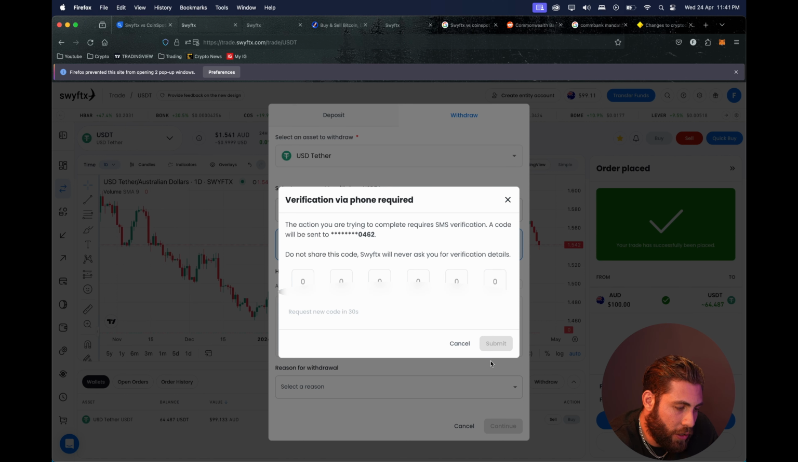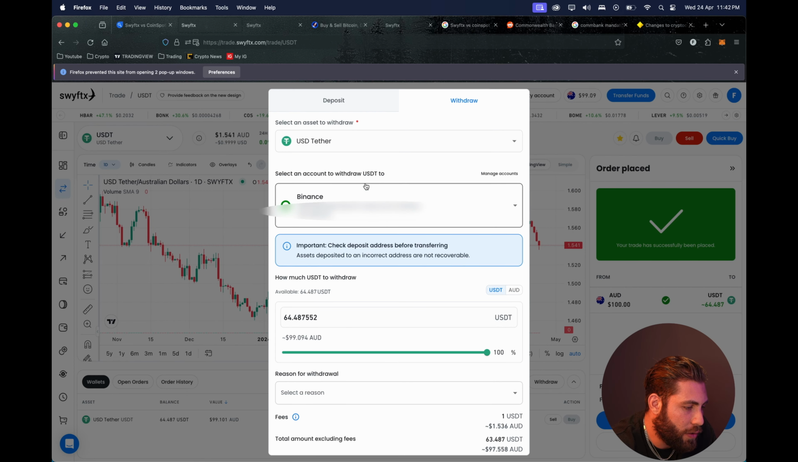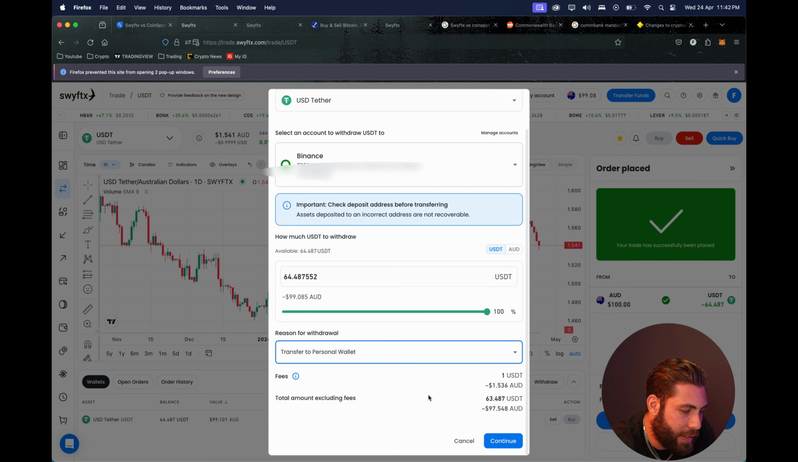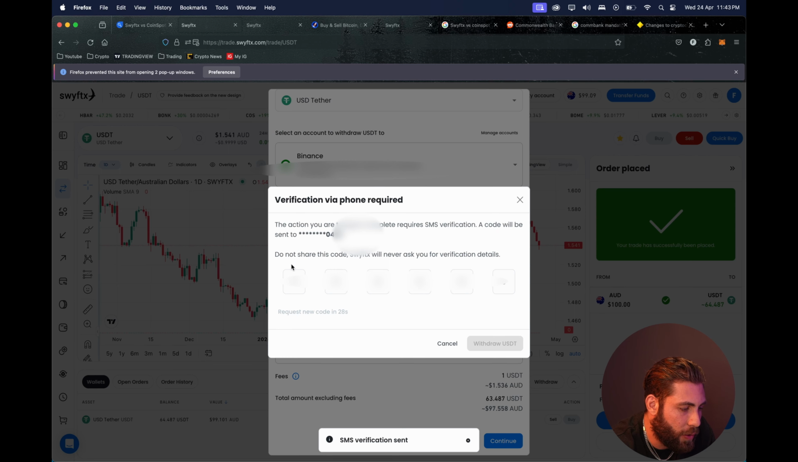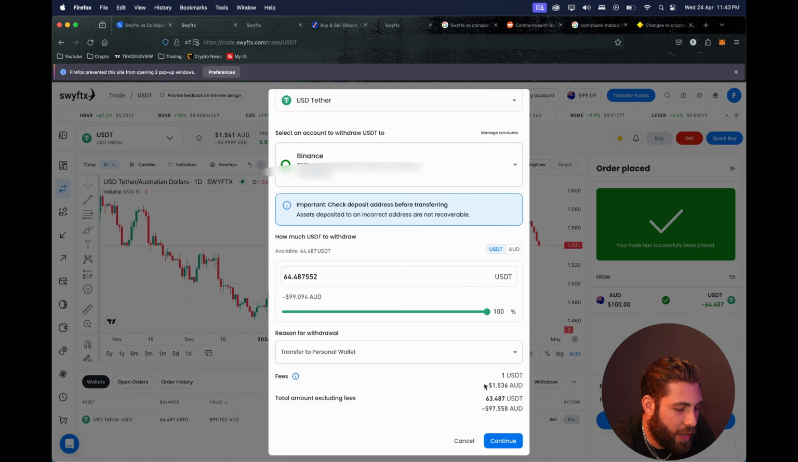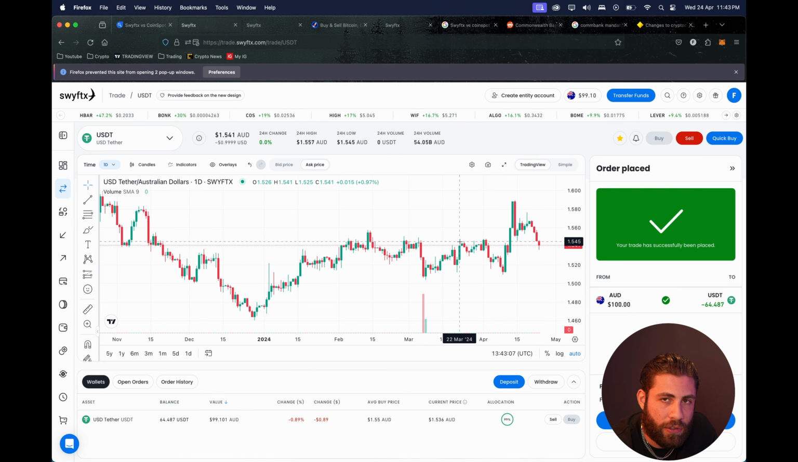So you go continue. It will send you a code to your mobile number. You want to select that account to withdraw USDT to, and that's it. You can see under the fees, it's only 1 USDT to transfer this amount. I press continue. You'll have to put the code in and confirm the transfer. And that's it. It shouldn't take that long to transfer the funds.